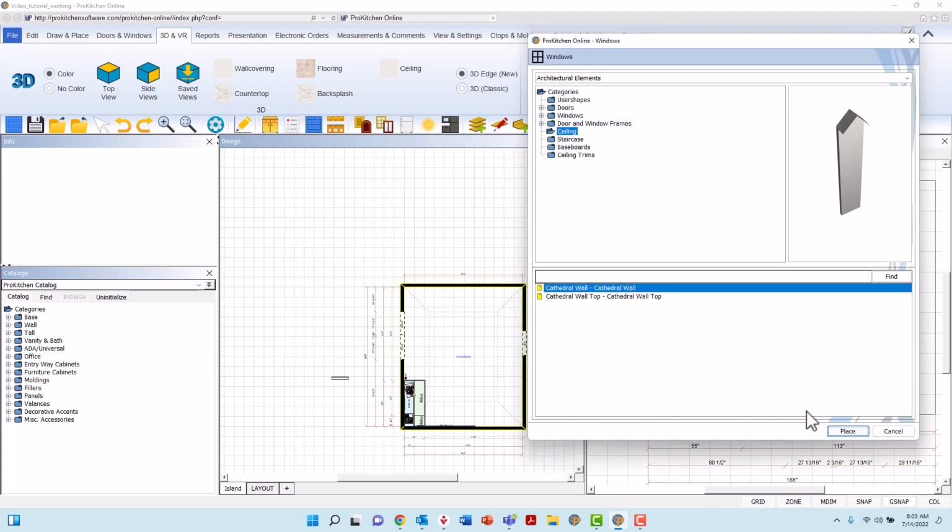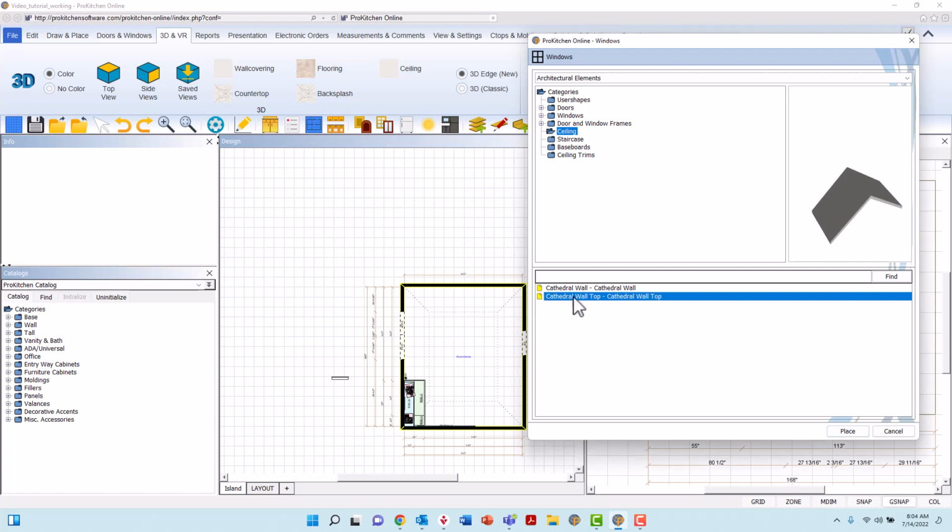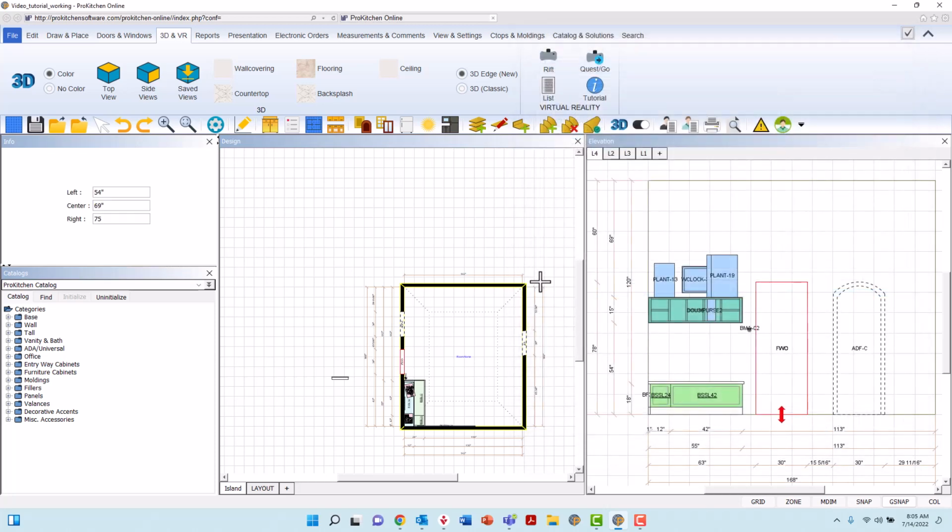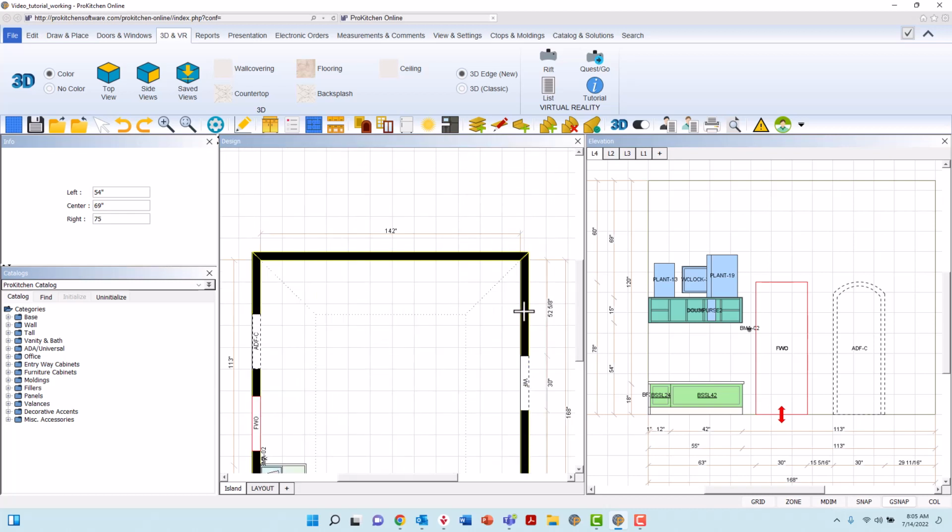Back in architectural elements, the second element found within ceilings is cathedral top. Like the previous item, this offers you an alternative method for creating a cathedral ceiling shape. However, this item is placed on top of the existing wall that will provide the foundation for the slope. So, after left-clicking Place, I will move the mouse on top of a standard height wall that will hold the base of the slanted ceiling. Left-click once to drop the item, and a second left-click to secure.